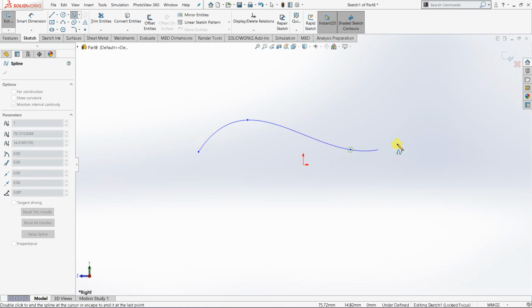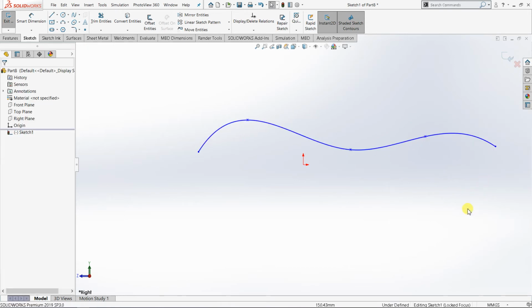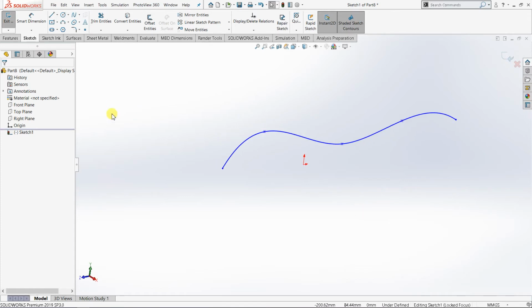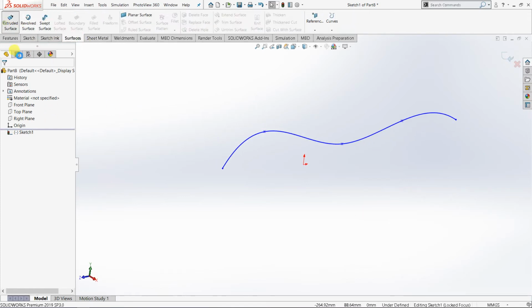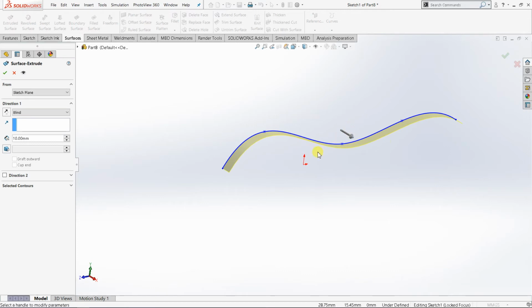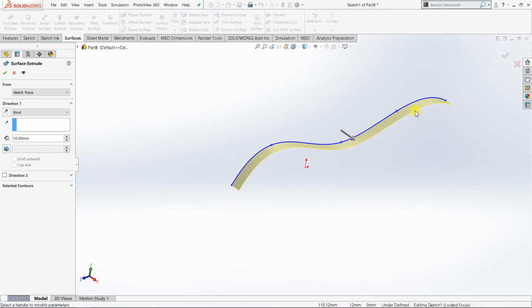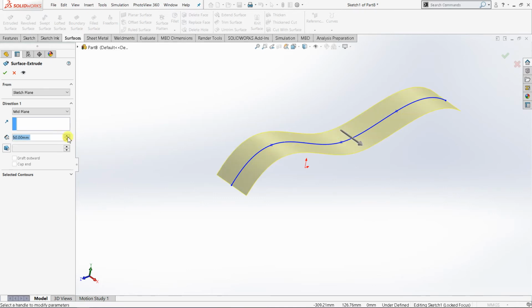Okay, I just simply draw because I would like to show to you the ruled surface, which is the sweep type, right? So I'm going to apply my extruded surface. Let's say I do have this kind of shape by using the spline command just now, and now I'm going to surface extrude it with a mid plane and with a certain length. Let's see, I think 70 should be okay.